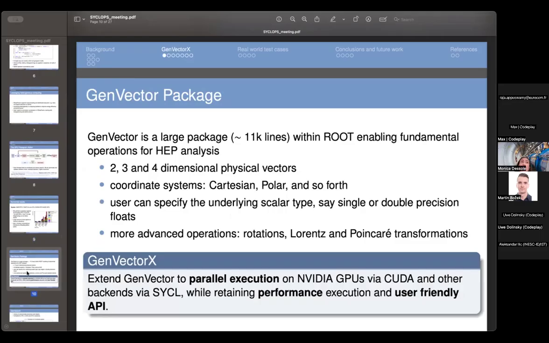And here comes into play the GenVector package of ROOT, which is a large package, about 11K lines, enabling fundamental operations with 2, 3, and 4-dimensional physical vectors, which can be expressed in different coordinate systems, Cartesian, polar, cylindrical, and more. The users can also specify the underlying scalar type, namely single or double precision. And we also have more advanced operations such as rotations, Lorentz and Poincaré transformations.